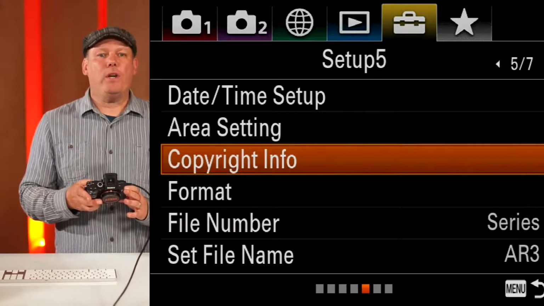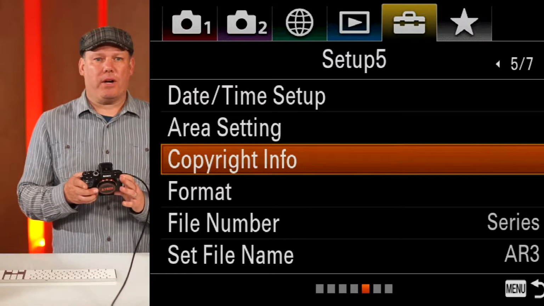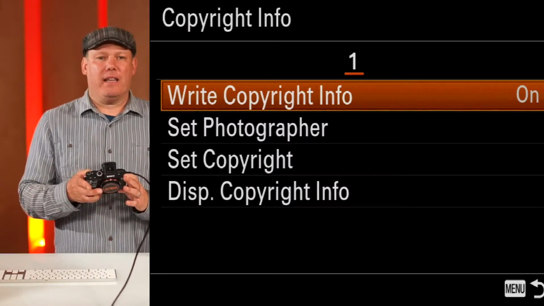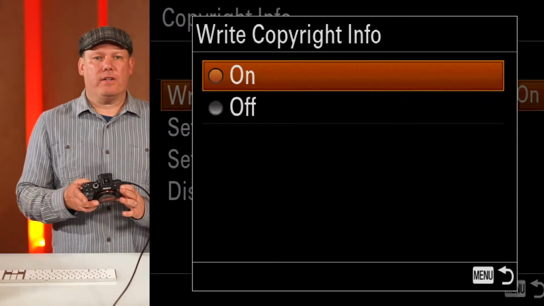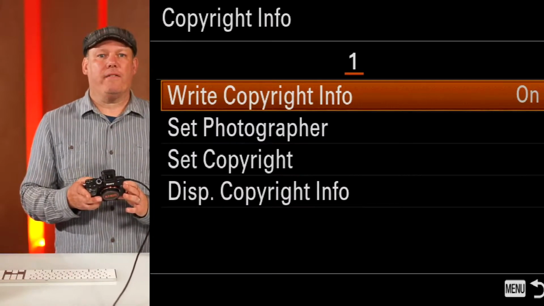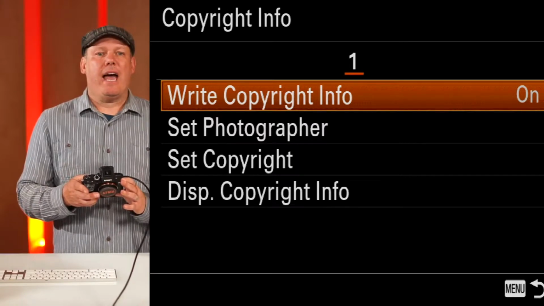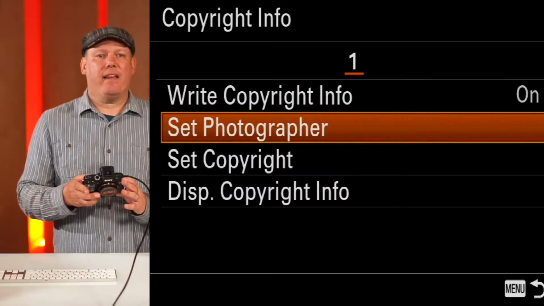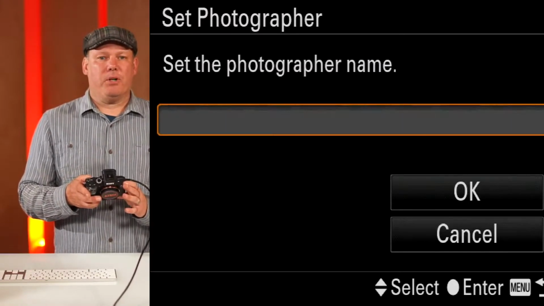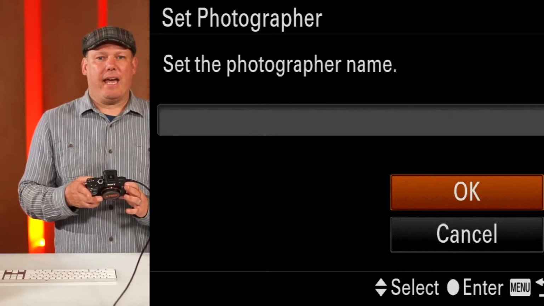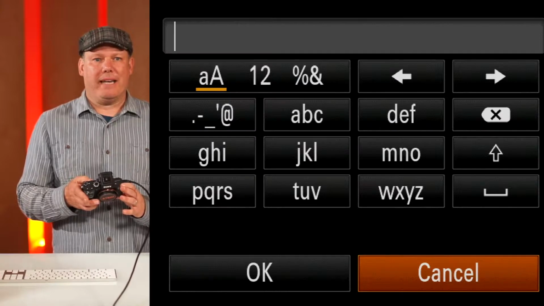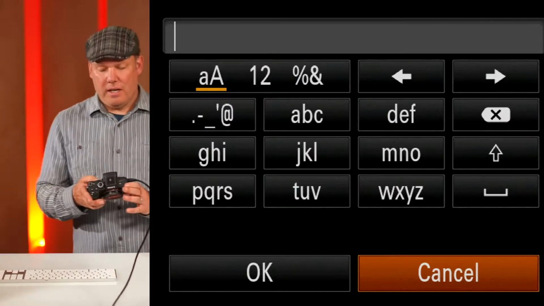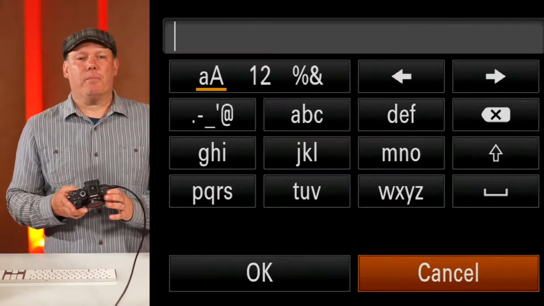Now we're gonna go down to the copyright menu and push the button in the middle of the dial. And it says write copyright info on. You can turn this on or off, but you want it on if you want your name set here. And now you wanna set photographer. So you're gonna push set photographer, and we are gonna go up here and push the middle button again, which is gonna take you to the screen so you can put your name in here.